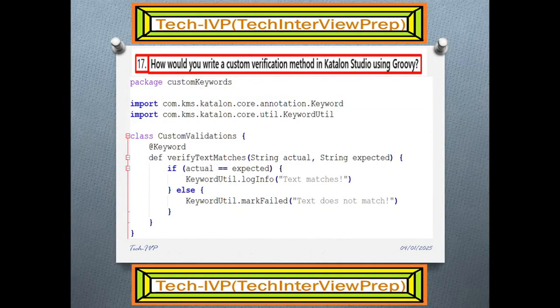Okay, so the next question, how would you write a custom verification method in Katalon Studio using Groovy? It's not necessary to write Groovy. In Katalon Studio we have the flexibility to use Java, but let's see it in Groovy. Here we are using the @Keyword annotation, and after that we use an if condition, in which we provide the actual and expected string, what we require and what should happen. After that we use a log info. And in the else part we mark the test case as failed: title is not matching, your text error message is not matching.